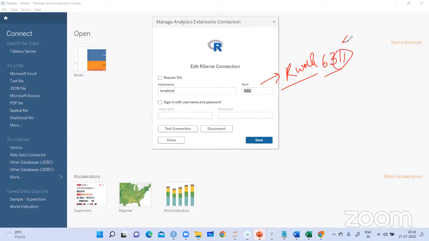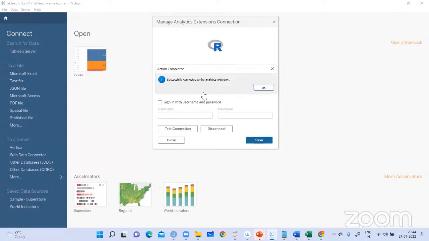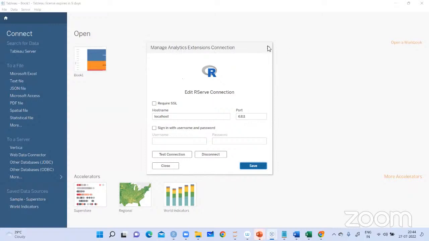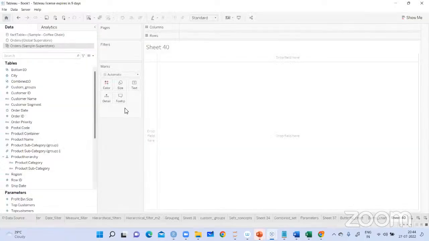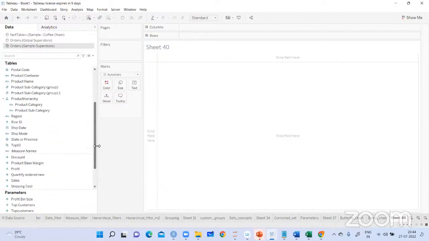So now I can simply say test connection. So the connection is working, successfully connected. And now save this connection. So now we are connected to R. We are good to go. Again, click on this home button.